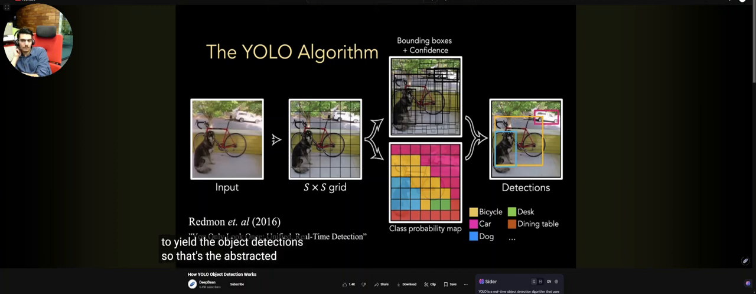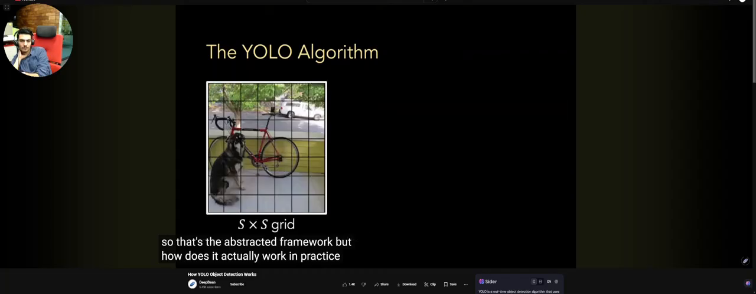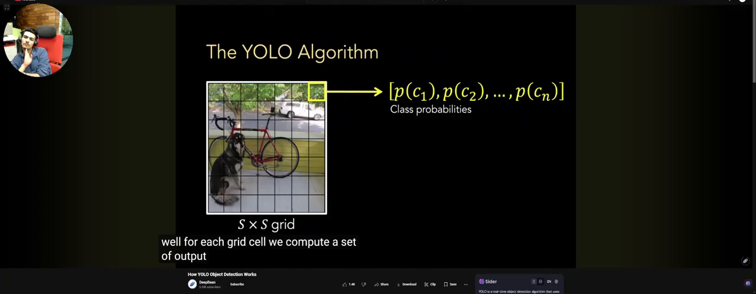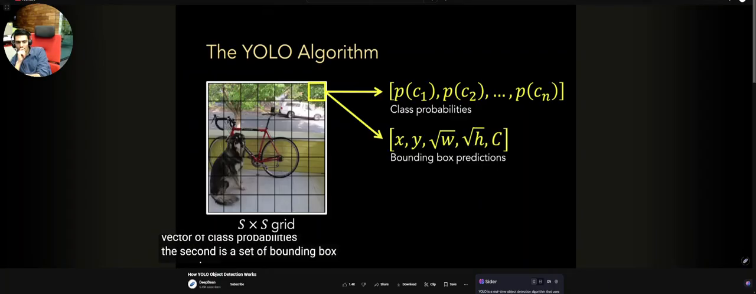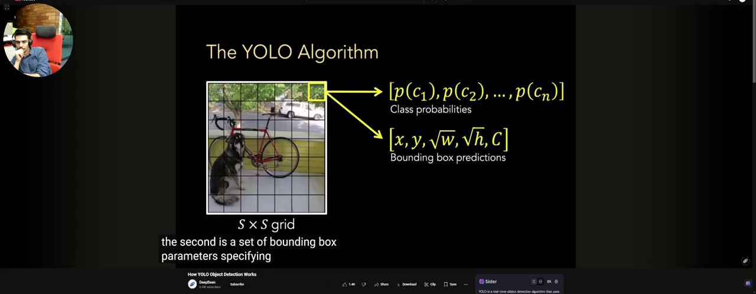So that's the abstracted framework, but how does it actually work in practice? Well, for each grid cell, we compute a set of output vectors. The first vector is a vector of class probabilities. The second is a set of bounding box parameters, specifying the x and y position of the center of the bounding box, as well as the square root of the width and the height of the box. And I'll explain why we take the square root a bit later.